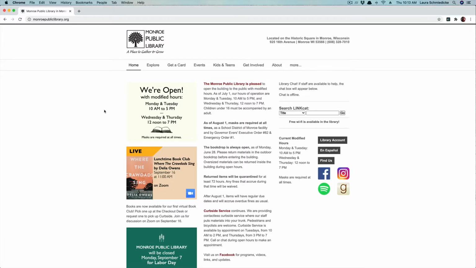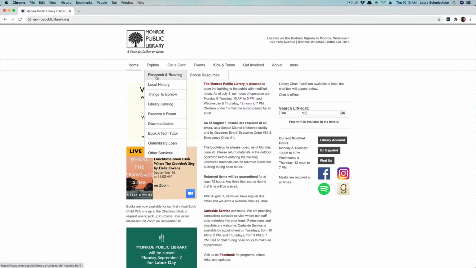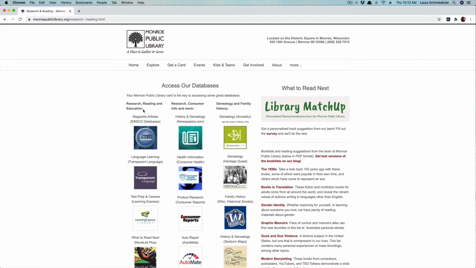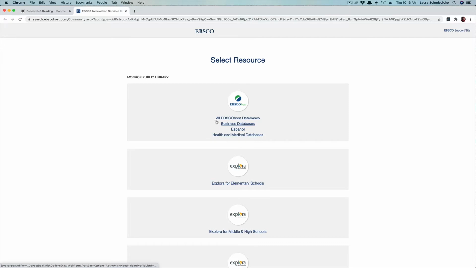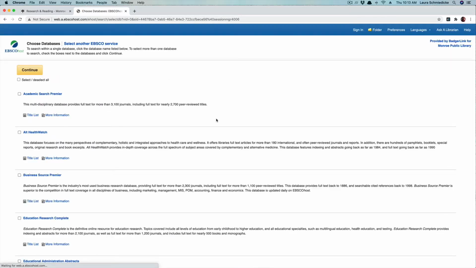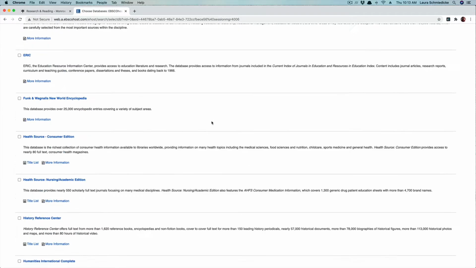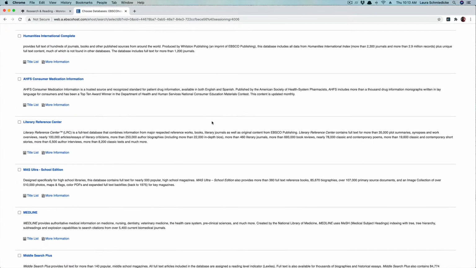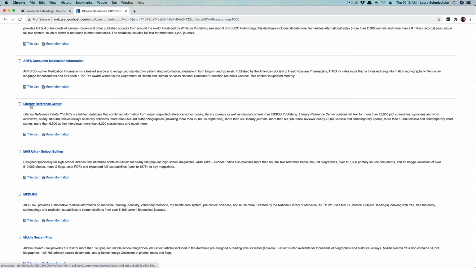Now we're going to take a look at a database I really like. From our home page, hover on Explore, click Research and Reading, and then click on the EBSCO databases. Right here we're going to click on all EBSCOhost databases so that we see the list of available databases. We will scroll down to L and find the Literary Reference Center.